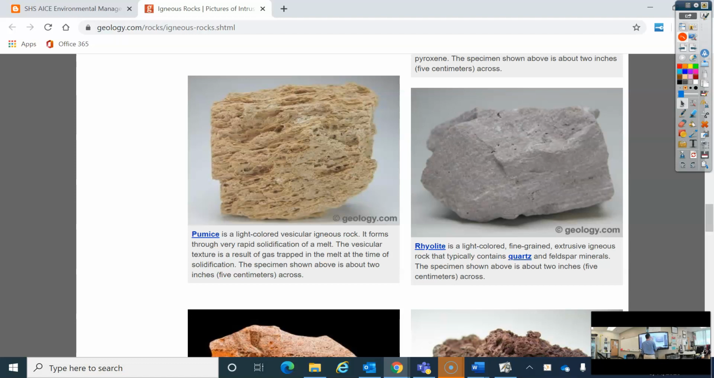And there's rhyolite. You can see not as much mixing, because basically whatever comes out is formed, and so you don't really see many crystals in there. Everything's super small inside there.